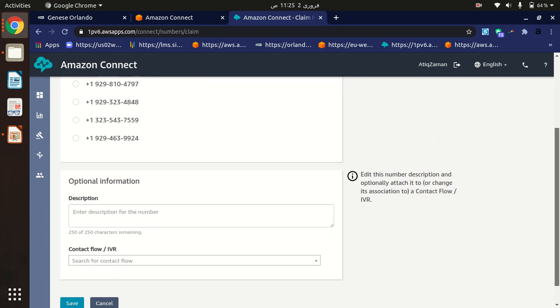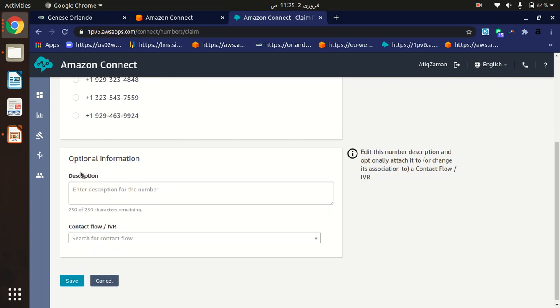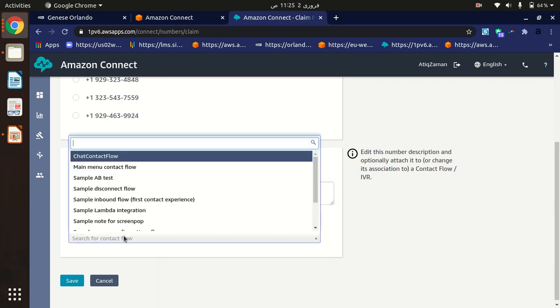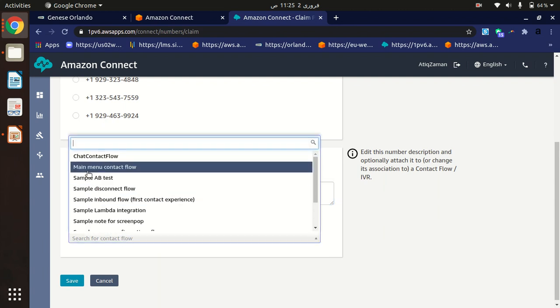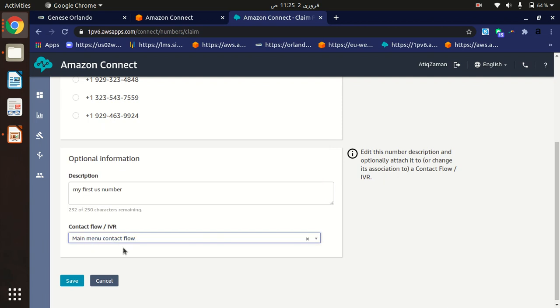And then there are some other options like you can provide some descriptions. My first US number. And here you have to provide the contact flow, because when a customer calls our contact center through this number, they will be redirected to the contact flow. So I have already created a main menu contact flow, and you can create your own contact flow. So I have provided this. I will show you what this contact flow is in next videos.